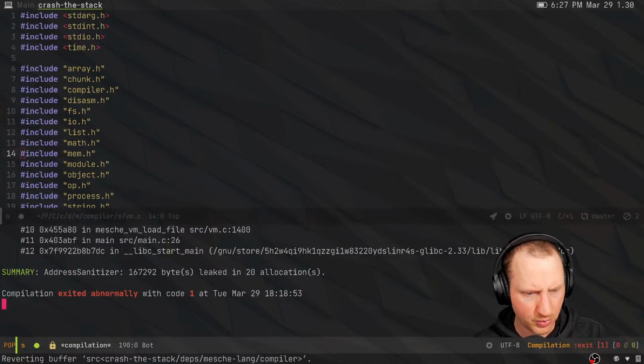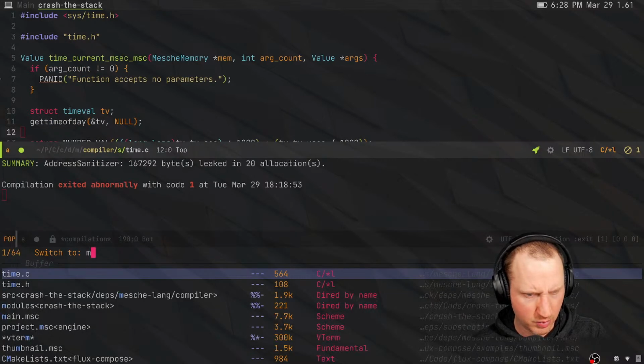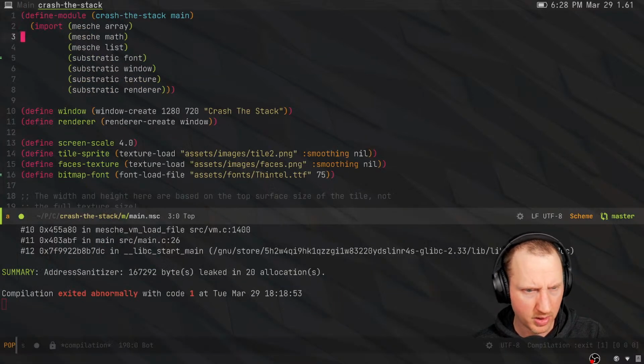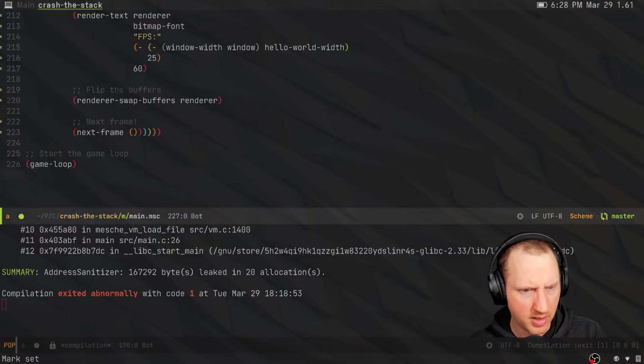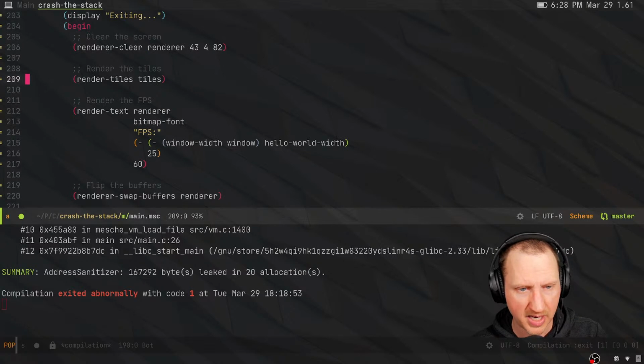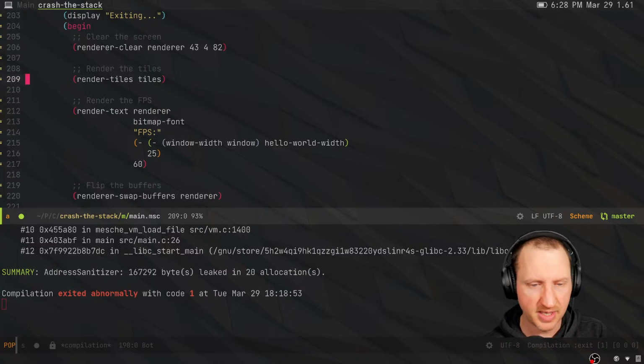Now I should be able to go into main.msc. We're going to say mesh time, and then here we're going to display what the time is. We still need a way to convert a number to a string, so I guess I need to add a function for that too.